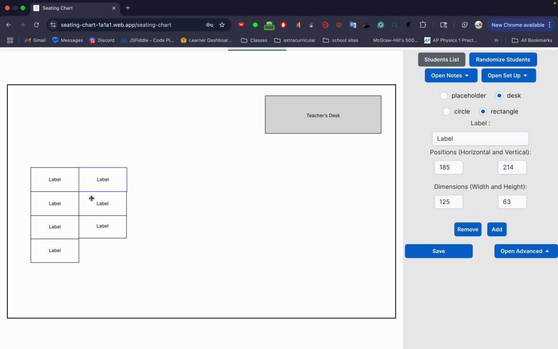So it would be 185, this one you'd want to change to 185, and this you would want to change to 185, so they're all lined up. And that's something that you could definitely do if you want to keep it more straightforward. Okay, there we go. And that's all of them.